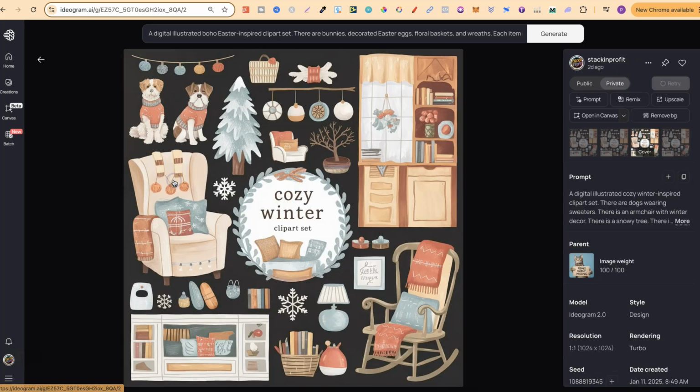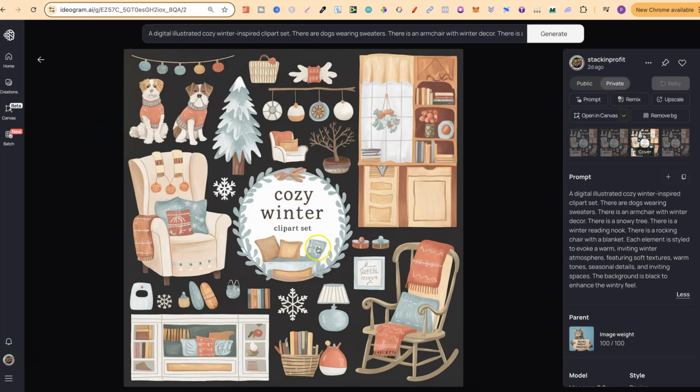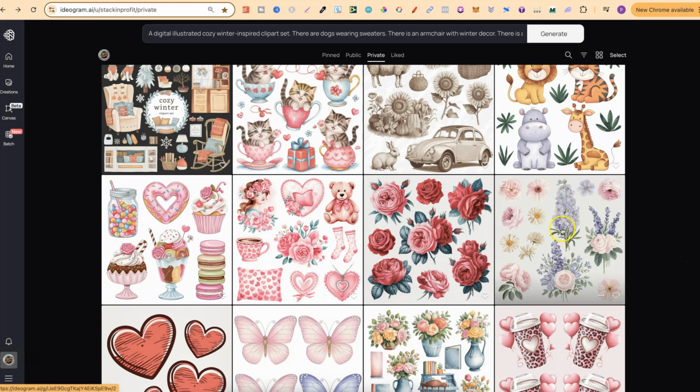And then, oh, this one turned out absolutely amazing. I know I've said that a lot on quite a few of these, but these look really good. Now, I really like these two dogs. These as well, just all of it, I just really like this. I found it quite funny how it also put Cozy Winter Clipart Set, because if we take a look at this prompt, there's no mention of that writing at all. It just says a digital illustrated cozy winter inspired clip art set, but it actually took that as well and put it there. But that's not too much of a problem because we could still use all of these little elements.